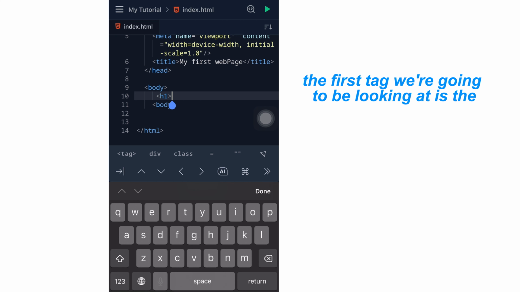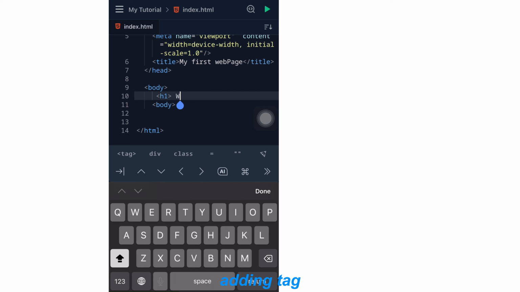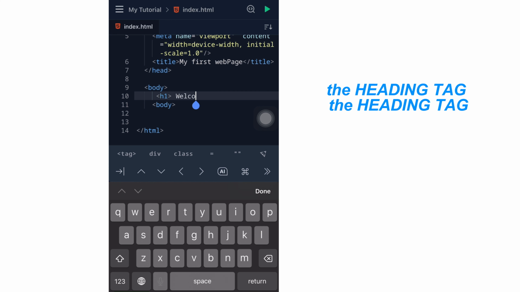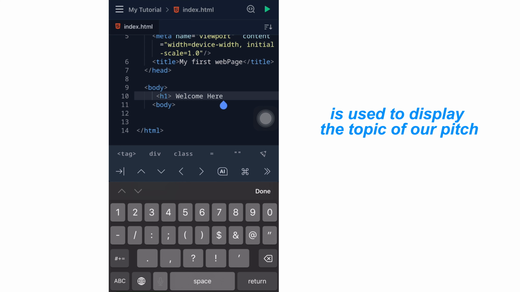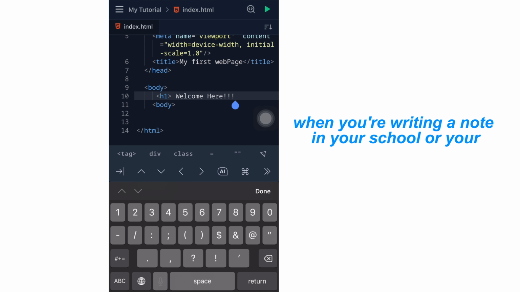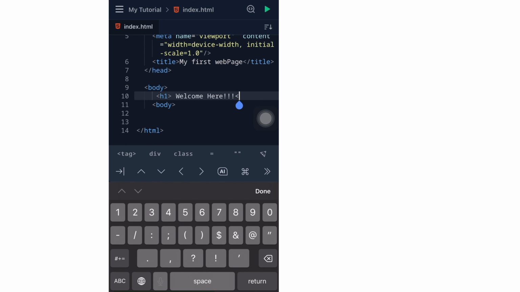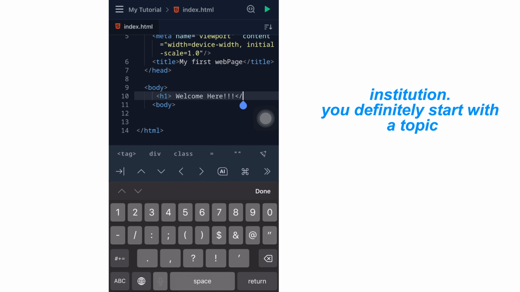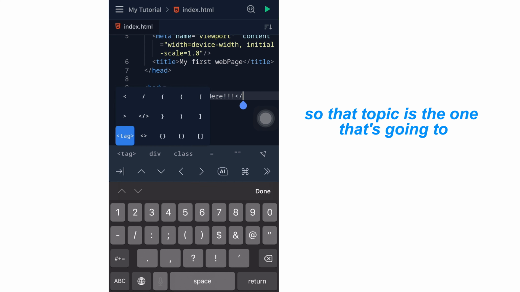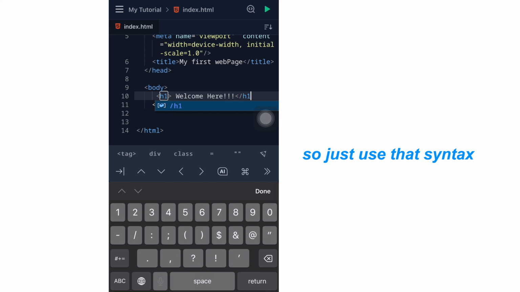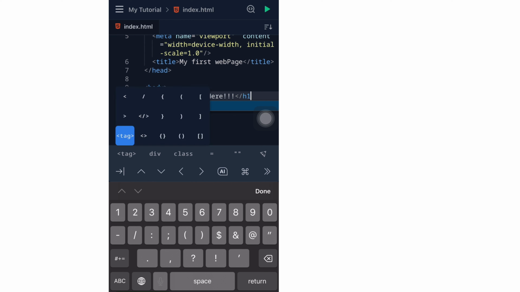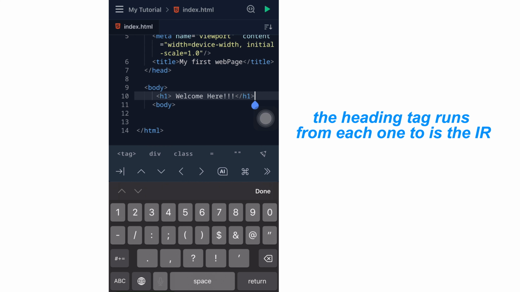The first tag we're going to be looking at is the heading tag. The heading tag is used to display the topic of our page. Take for example, when you are writing a note in your school or in your institution, you definitely start with a topic. So that topic is the first thing you display on your notes, right? So just use that syntax. The heading tag runs from H1 to H6.